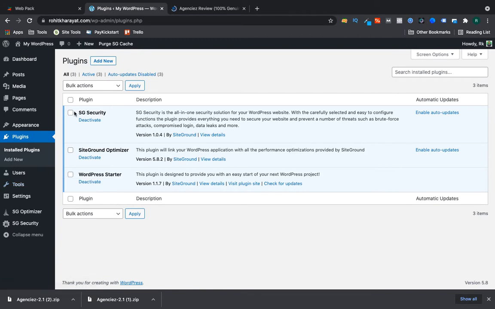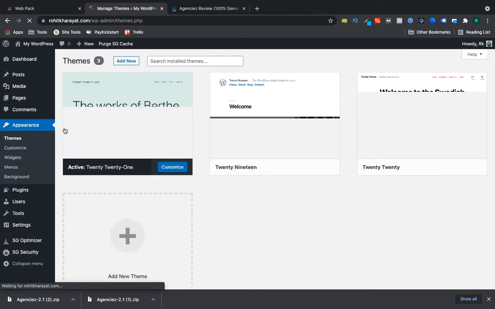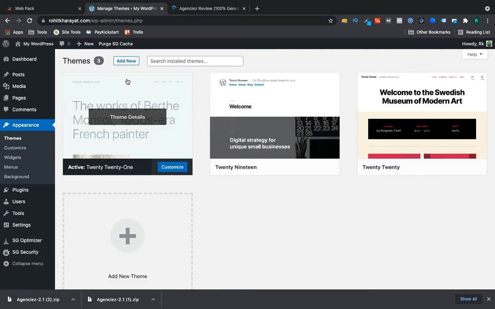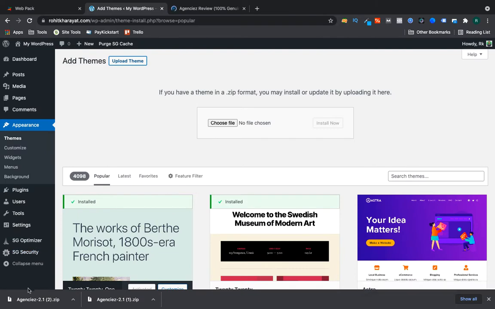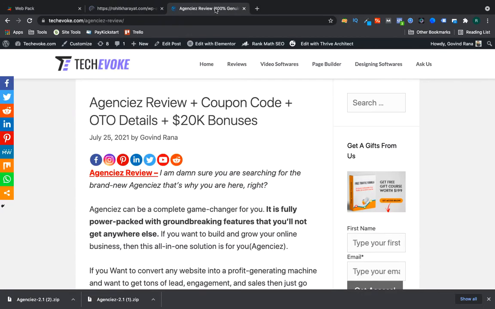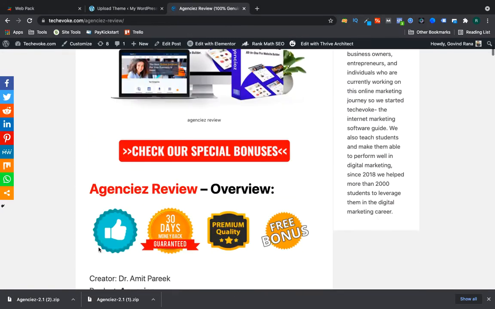So what you can do, you can go to appearances, and here you have to add your theme. So you have to upload it here and install it here. I'm going to install it, and meanwhile I have written an article on agencies.